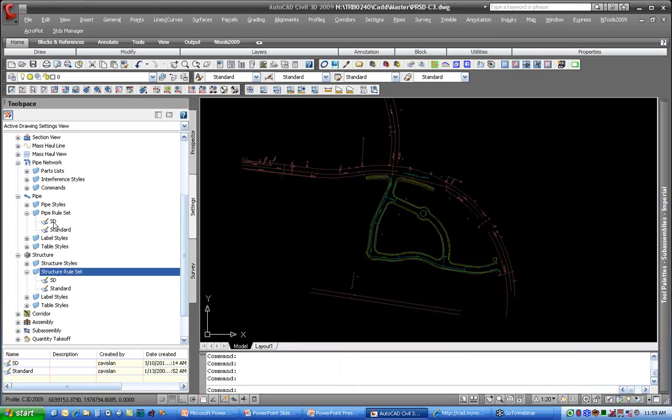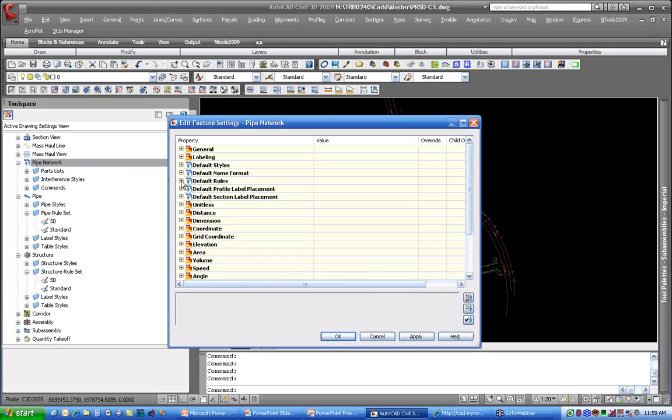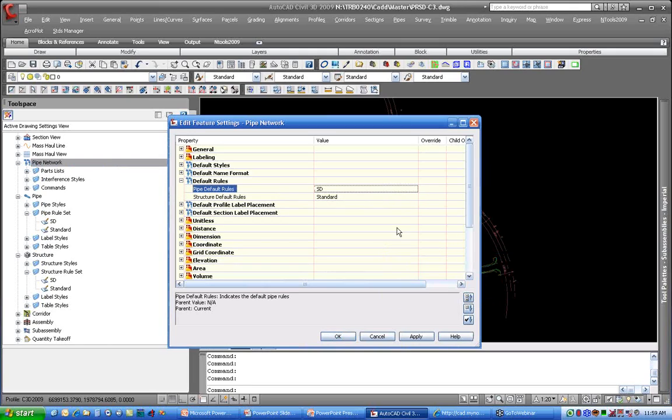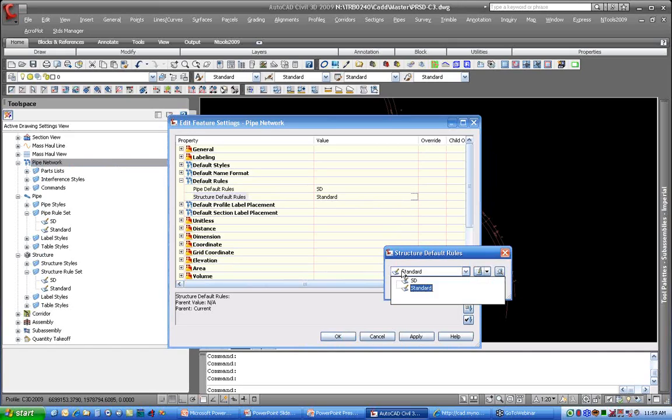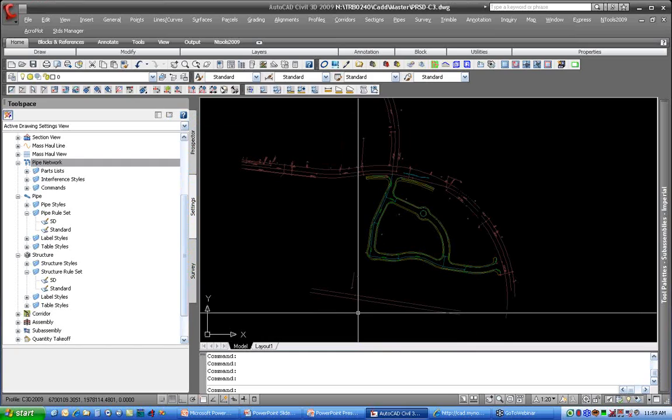So we've now got these 2 rules. I could come back in here in my feature settings now, and I can now specify those since I have those as my default rules. There we go. So we'll put OK to that. So that's got that established.